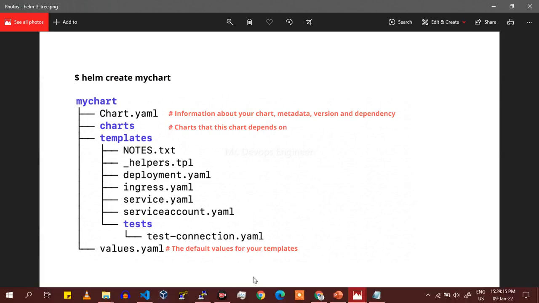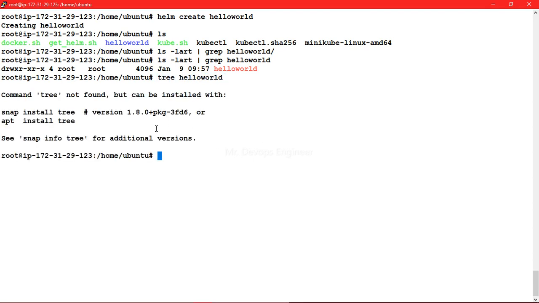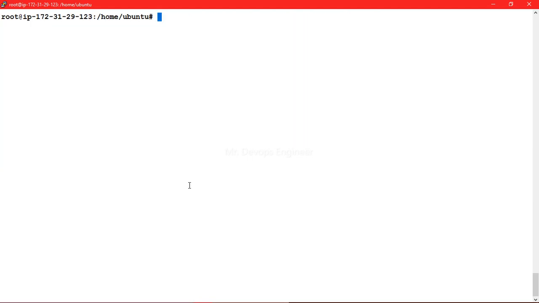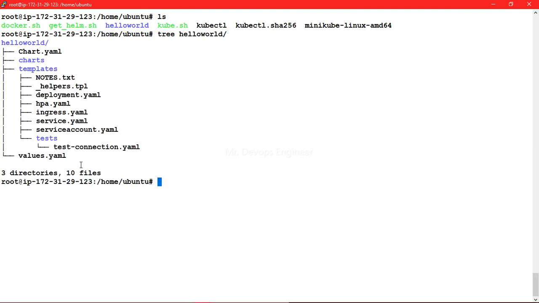For that, just go back here and do a simple tree Hello World, just hit enter. Okay, so we have not installed tree right now, so let's install this. Once this is done, let me clear the screen. Let's do tree and your Helm chart name, tree Hello World. Just hit enter. As you can see, you got the same Helm chart structure, right?